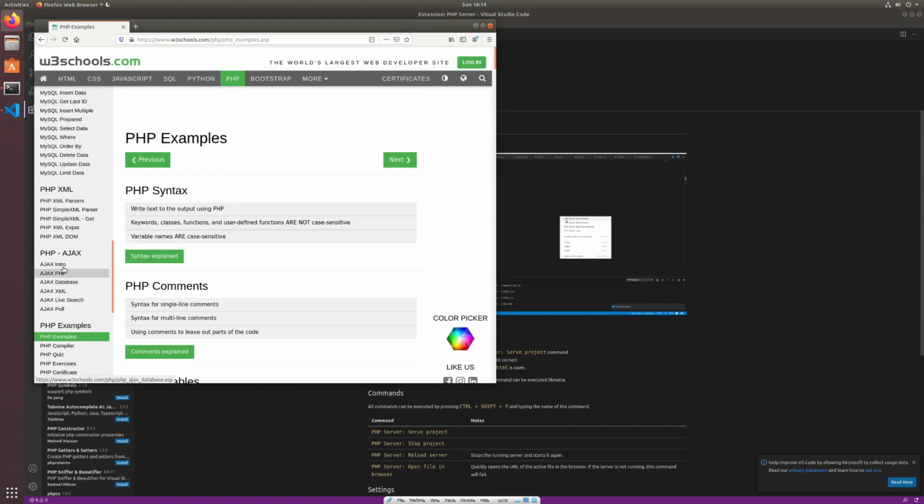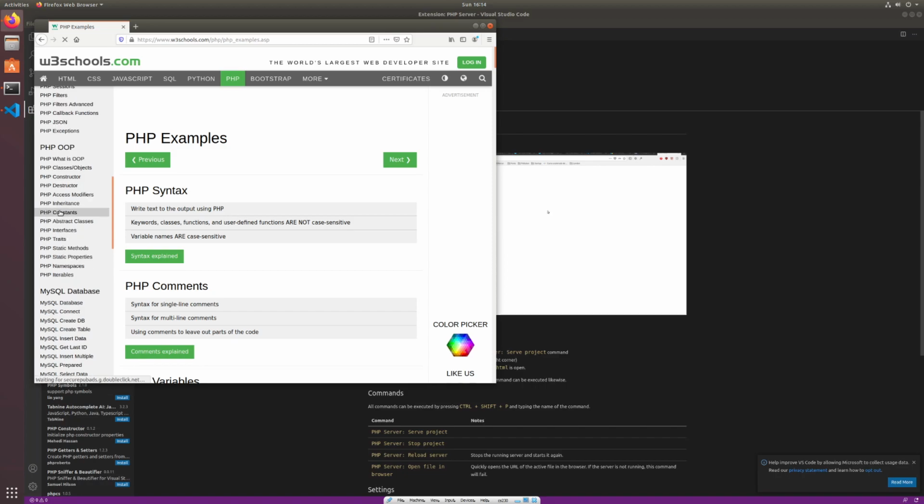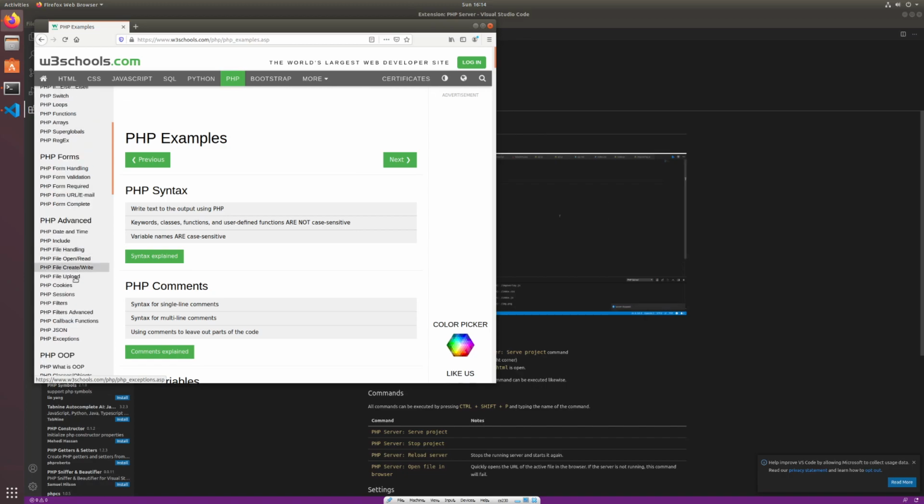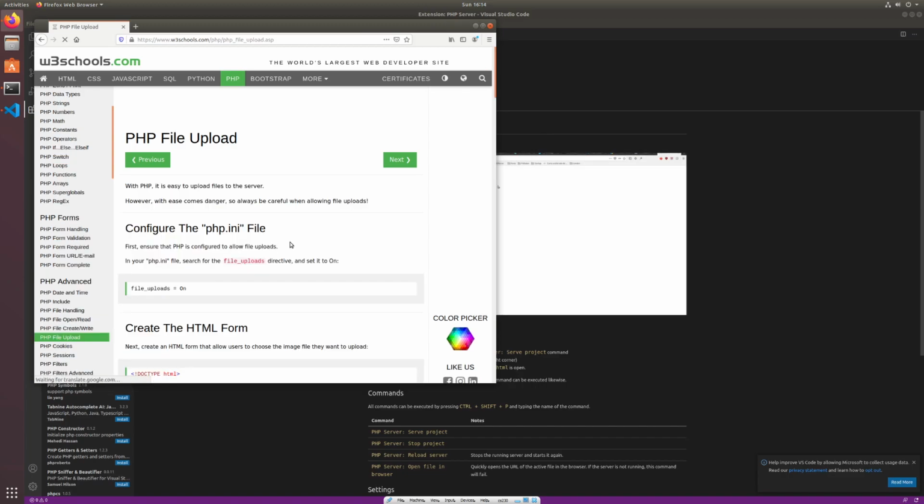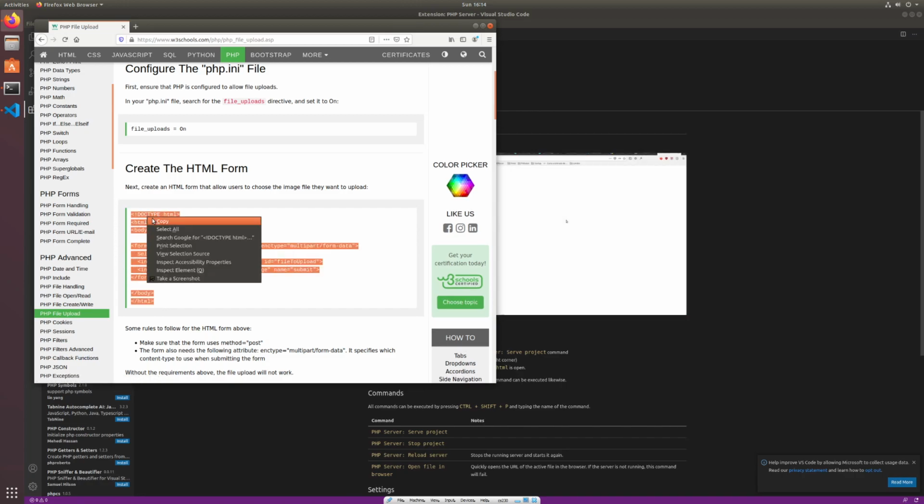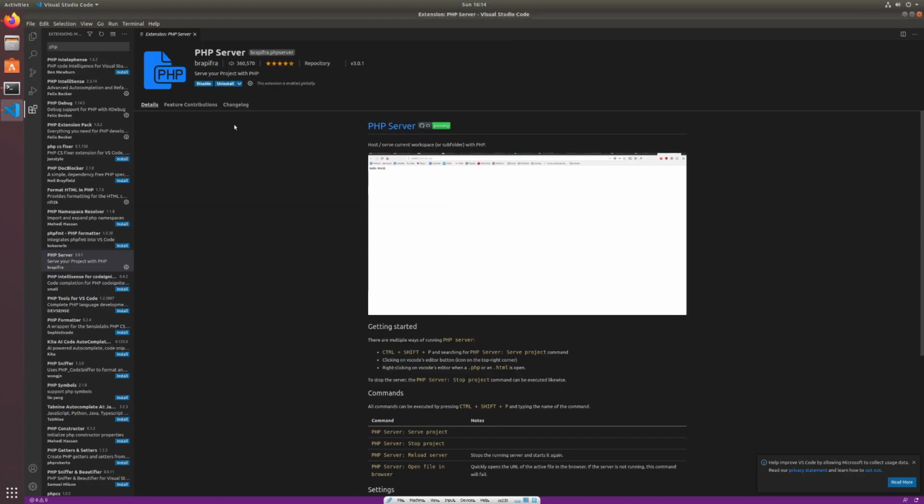And it doesn't actually matter which one you grab. We're going to just do file upload, that's fine. This is just on W3 Schools. And I'm gonna just copy that like the thieves that we are.